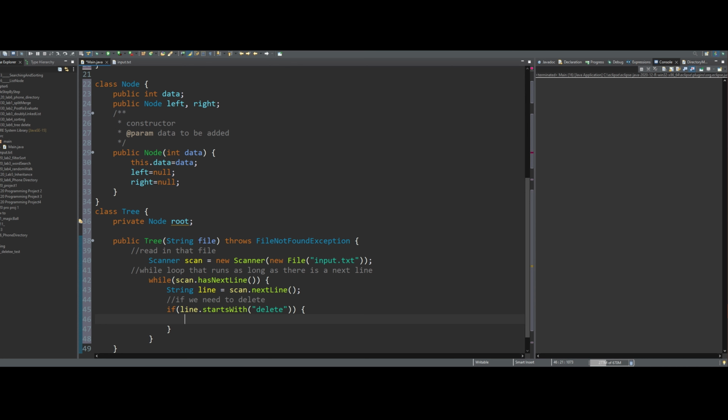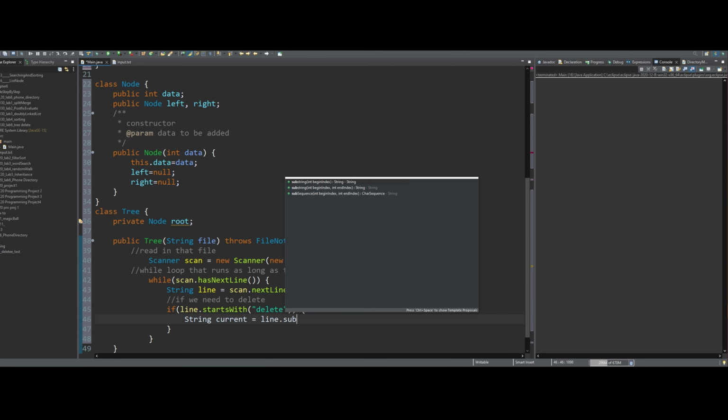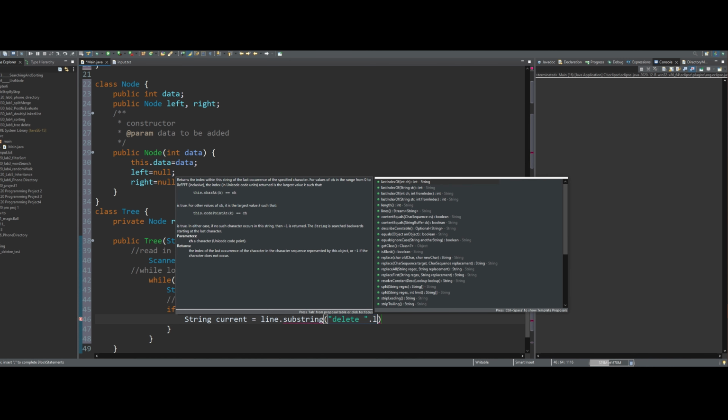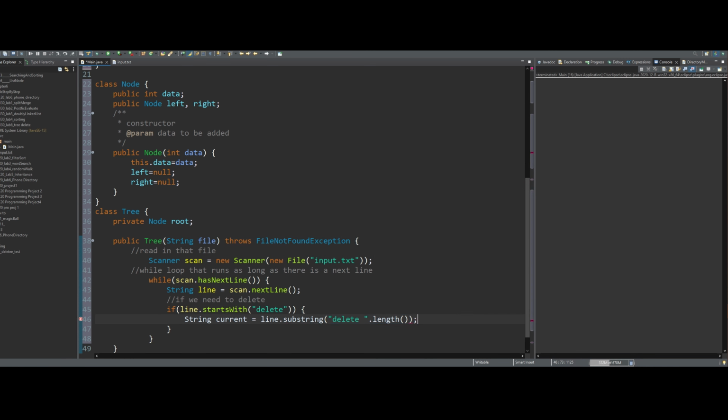So we're going to make a method for it. We'll do string current is equal to line dot substring, and the substring we want to get is delete, and we'll have a space, and then we will do dot length. So inside of the string current, we are storing line.substring delete.length. This is going to get the length of it. And actually, yeah, we can't change it to an int because this substring is still a substring. So even though we're getting the length as a number, we are storing it as a string because of this substring right here. We can convert it to an integer though.